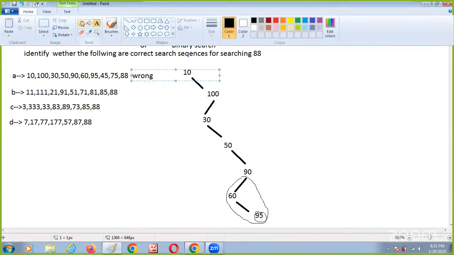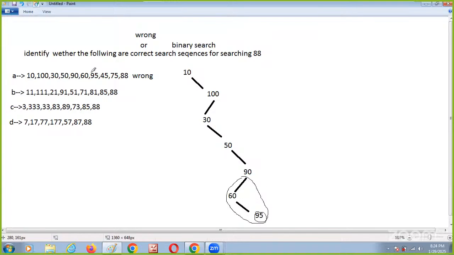What is the element that is violated here? Sometimes they will ask you which element violates the binary search tree when you are searching an element. This 95 is eliminated here because it violates the basic rule of the binary search tree. So this is called a wrong search sequence. Okay. Now come to B.